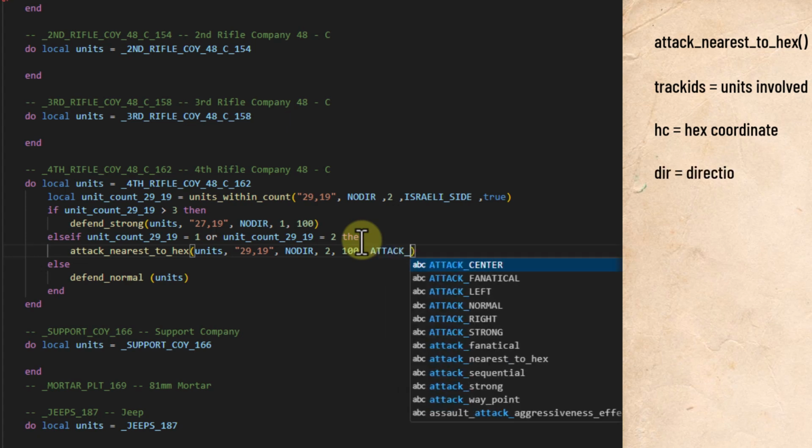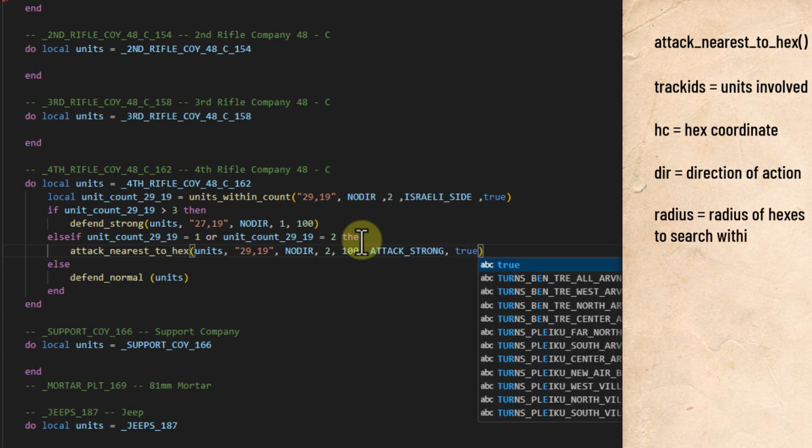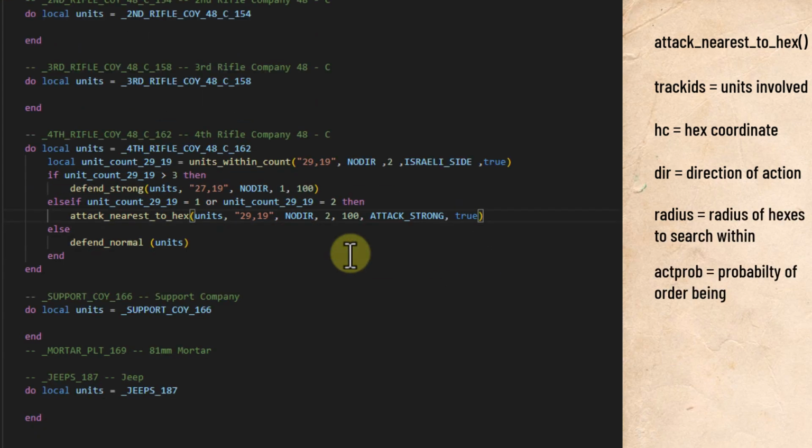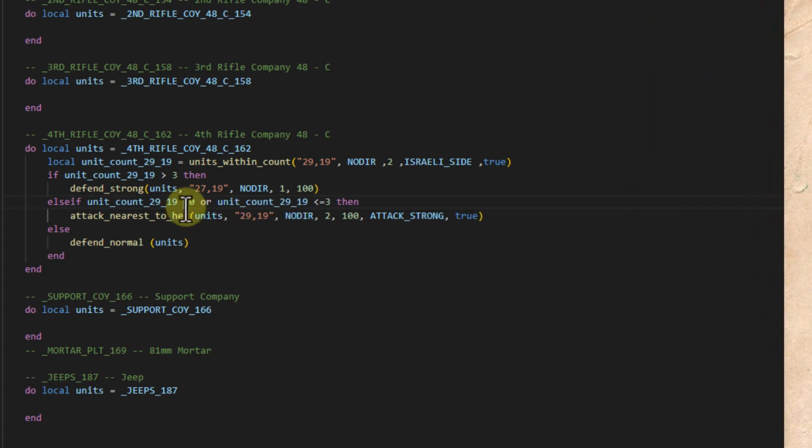And we want to attack strong. And again, we want this to be true. So I want to make sure that the AI isn't cheating. So there we go. We have here a very simple little system. So I could change this to greater than or equal to, no, I could do greater than 0 and less than 3, or less than or equal to 3. And this is the other way around. Greater than 0. There we go.